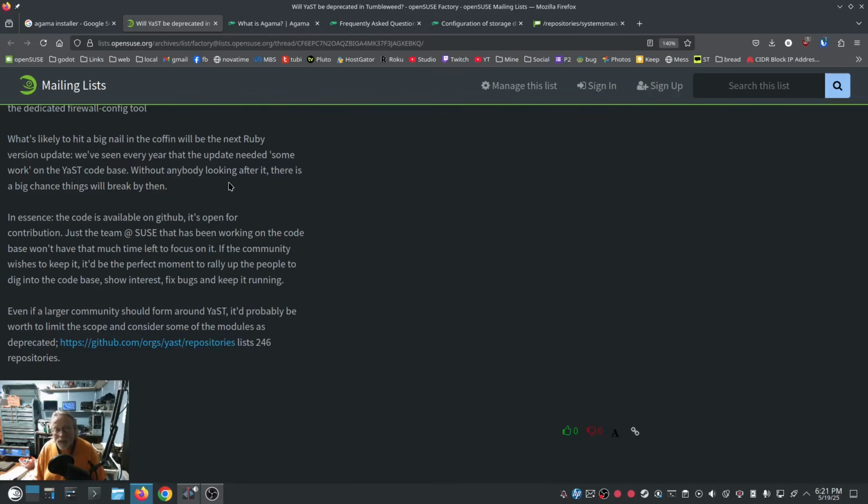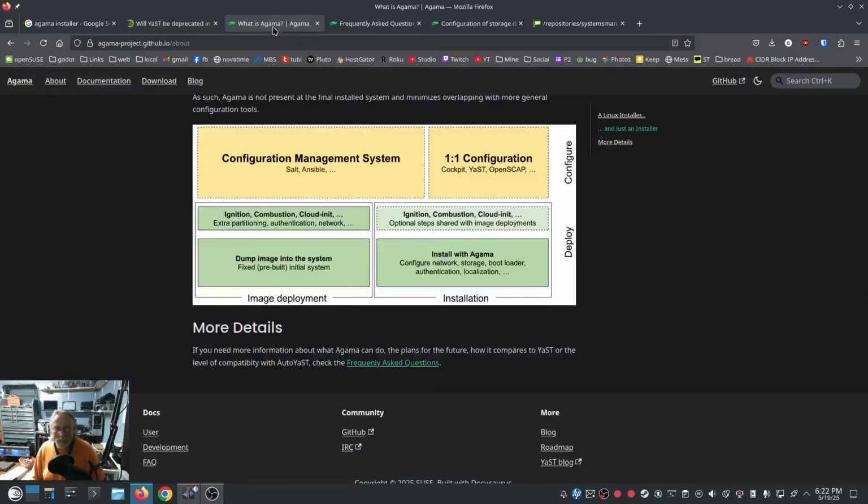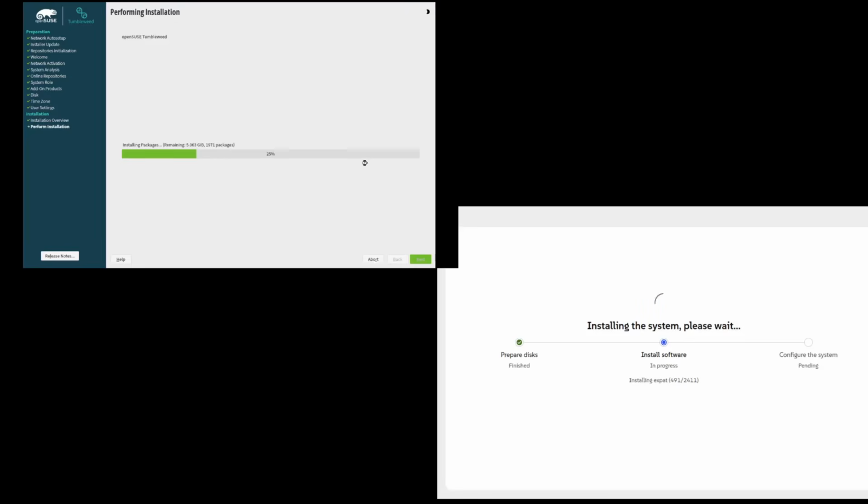It doesn't have the advanced features. It doesn't even have the advanced features that they want in it yet. But it's never going to be as advanced as Yast. Now, the roadmap does not look good for that. So in essence, the code's available on GitHub. It's open for contribution. If you want to work on it, feel free to do so. Yeah. And then we'll click on this one, see where we're at.